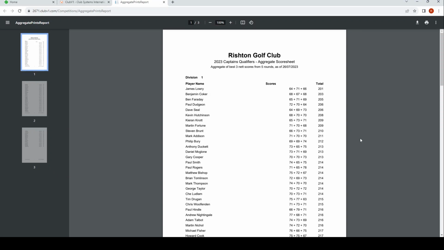result sheet, which could be posted up on the notice boards or emailed out to members. As you can see here, it's got a really neat little header which explains the title of the competition and the fact it's an aggregate score sheet, and it also gives you important detail that this is the best 3 net scores from 5 rounds as of the 26th of the 7th, i.e. this current date. So it's really good, tells members it's the bang up to date information, and so they can understand where they are and whether they need in the final round of the captain's qualifier to shoot a decent score to get into those top 64.